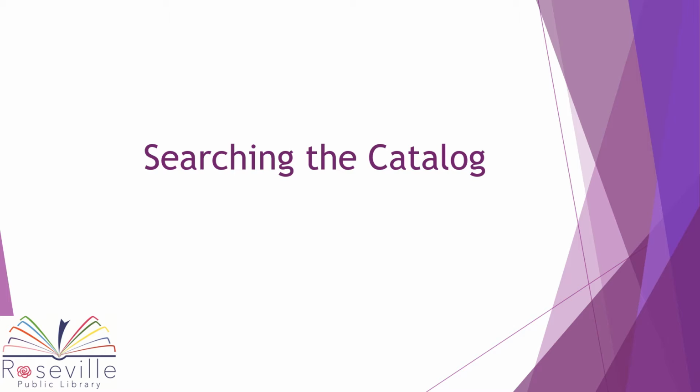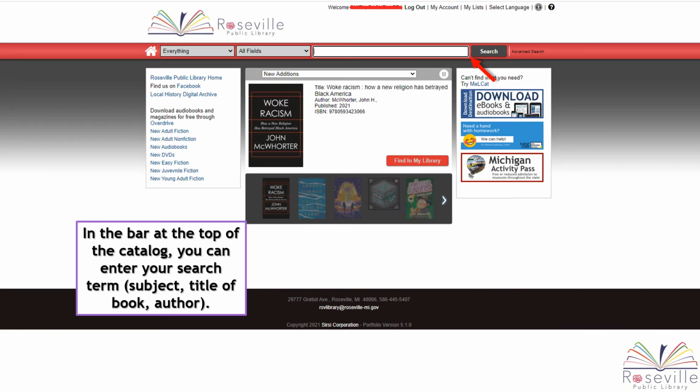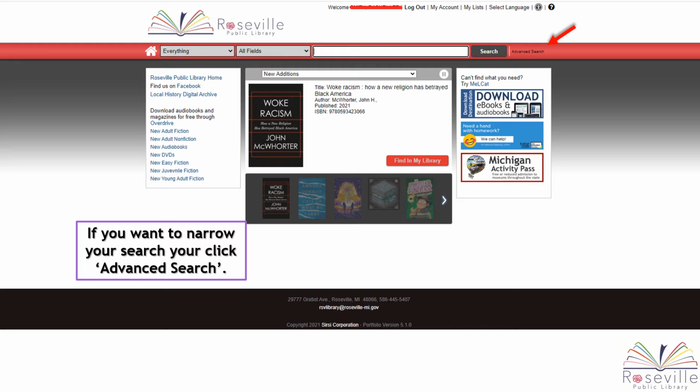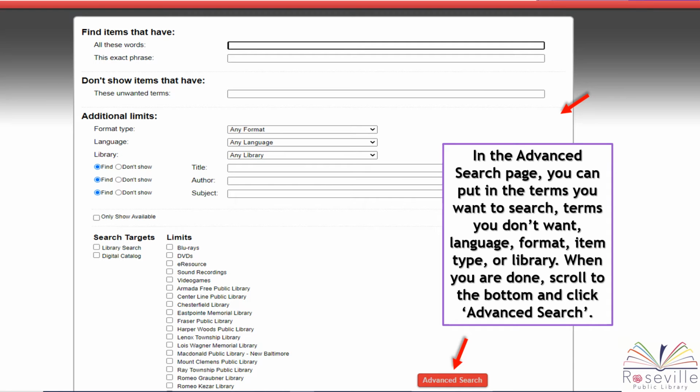Next, we'll talk about searching the catalog. At the top of the catalog, you can search your search term, like subject, title of book, or author. If you want to narrow your search, you can click Advanced Search. In the Advanced Search page, you can put in the terms you want to search, terms you don't want, language, format, item type, or library. When you're done, scroll to the bottom and click Advanced Search.